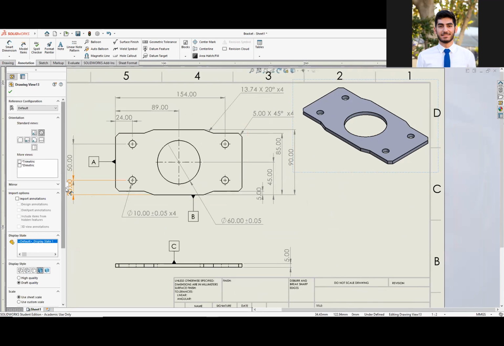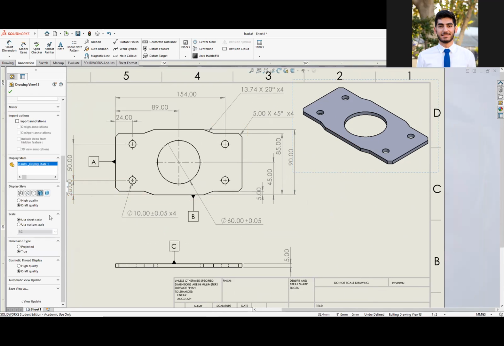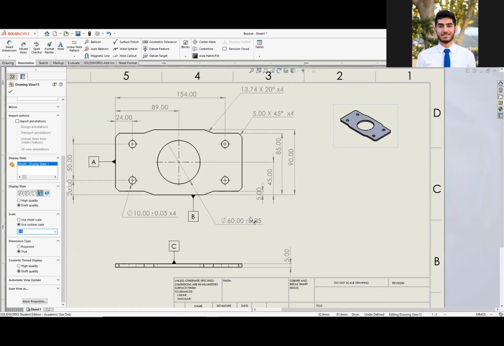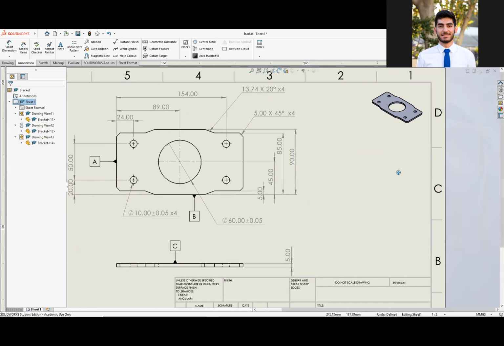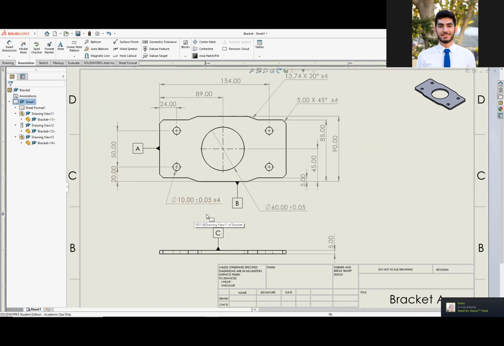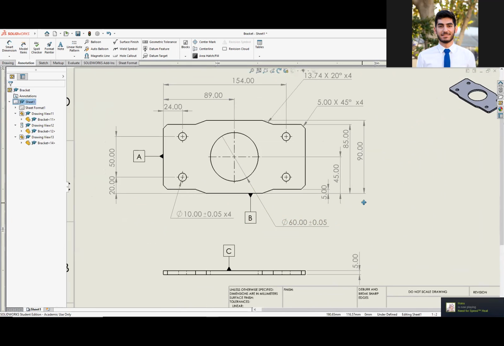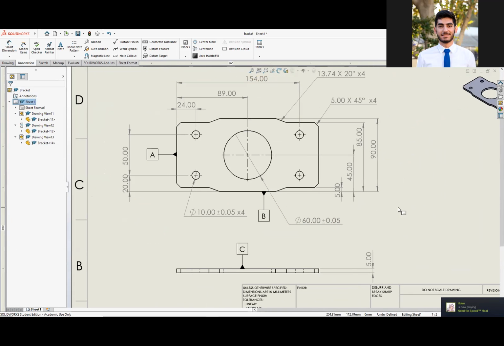Cool. You can also, if you click on one of these, go down here to the scale. If you wanted to make it smaller, we can do this 1 to 5, just so it's a little out of the way. You can also write in a custom number there if you so choose. So yeah, here's our datums.